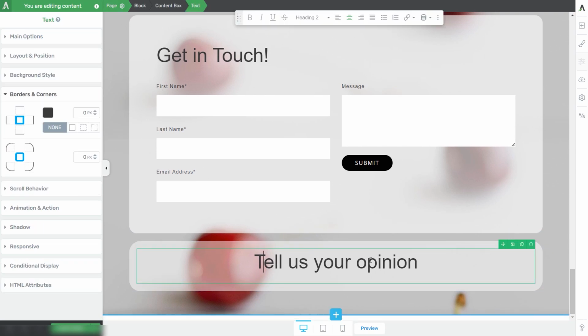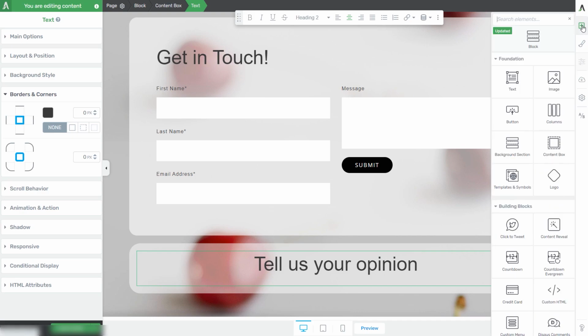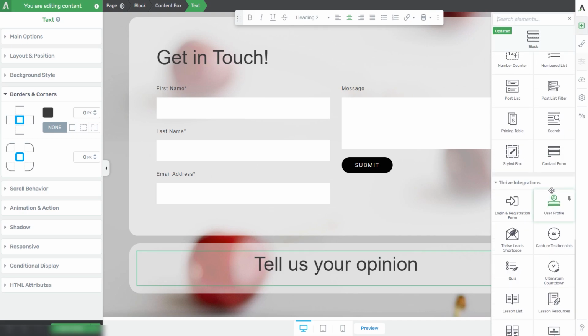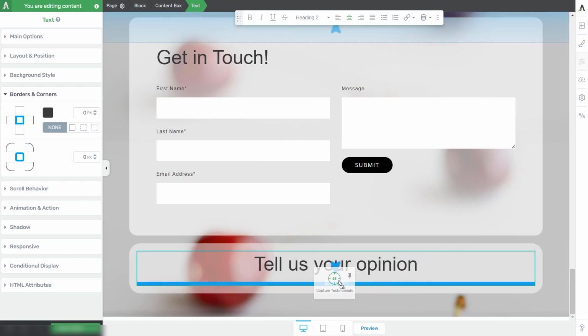Now, as you can see, I have this text right here, and right below it I want to add a Capture Testimonial form, and I'm going to do that by clicking on the plus sign from the right sidebar and going all the way down to the Tribe Integrations section, and then I'm going to get a Capture Testimonials element and drag and drop it right below this text.